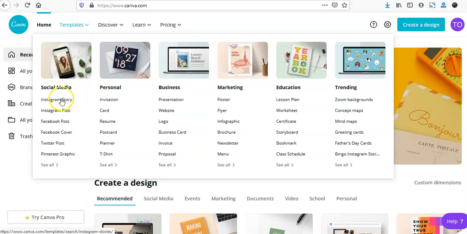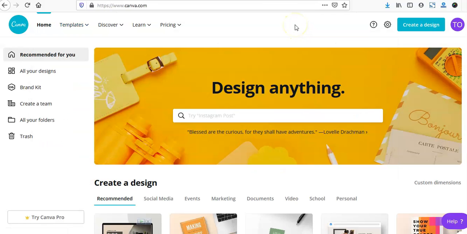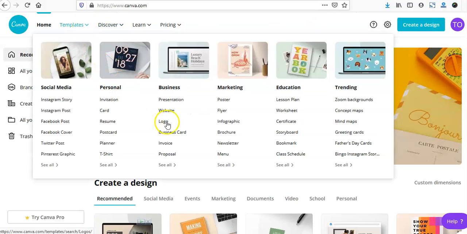You can design images for your Instagram story, Instagram posts, Facebook cover, personal stuff, cards, resumes, logos. You can design different things on Canva.com once you figure out how to use it. So what I'm going to do here is just show you how I design my logo very fast on Canva.com.